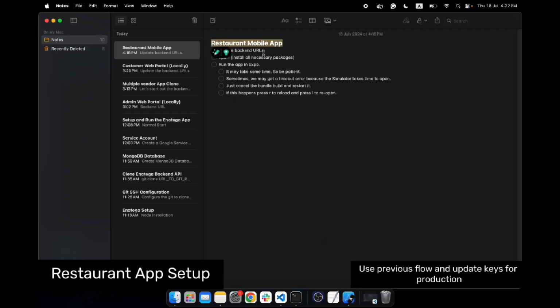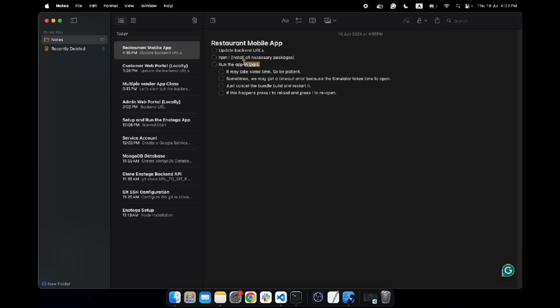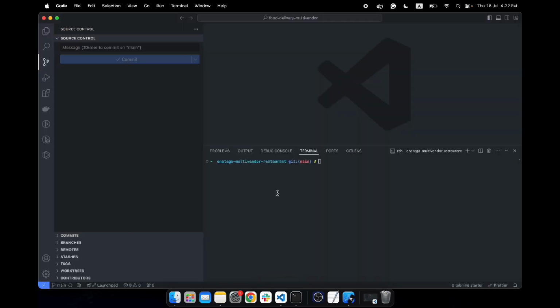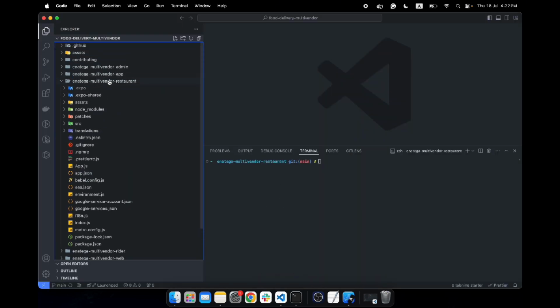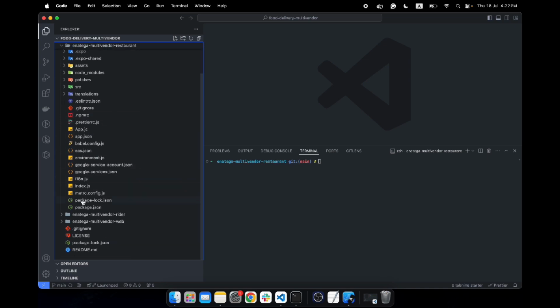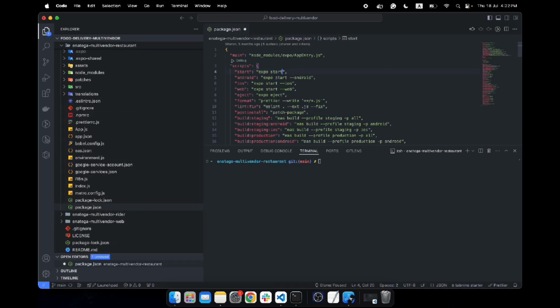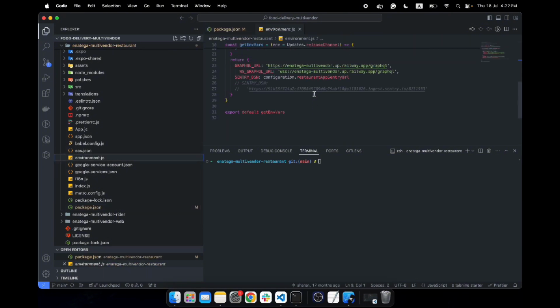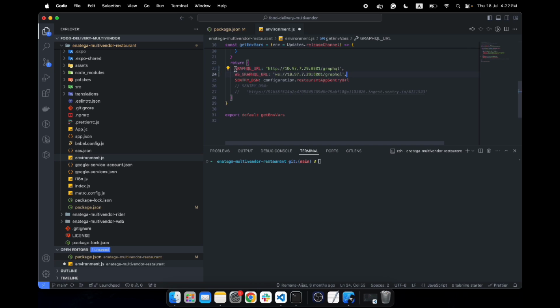Now let's move forward to the restaurant app setup. In order to generate the production APK, you can follow the same steps that we performed in the customer app. But for the development, it's pretty simple. We can just go to the package.json, remove the offline flag, go to the environment.js and add the local URL of the backend in the GraphQL and in the WS GraphQL, and just make sure that the private IP address is correct, and this should match your system's private IP address.